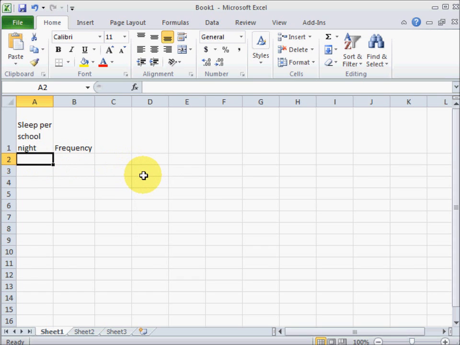Next, I'm going to enter the data. These are the responses from the students about the number of hours that they slept per night. And then under frequency, there were 2 students who said that they had slept 4 hours, 5 who said they had slept 5 hours, 7 for 6 hours, 12 for 7, 14 for 8, 7 for 9, and 3 for 10. Next, we'll add a new column titled Relative Frequency.